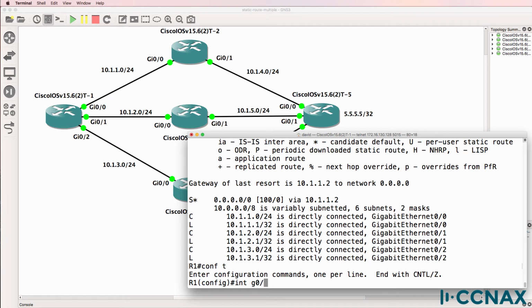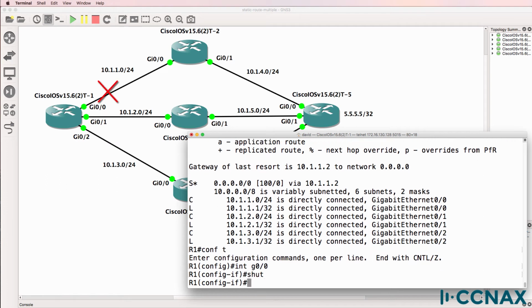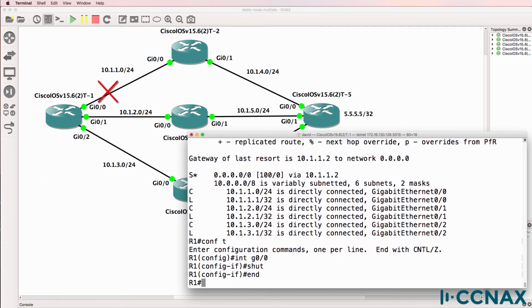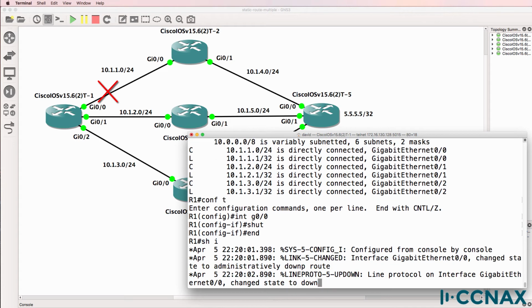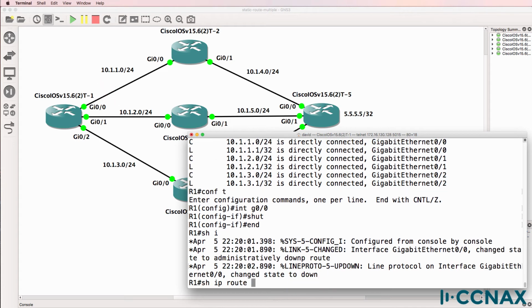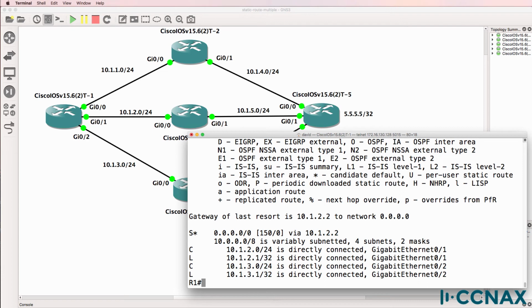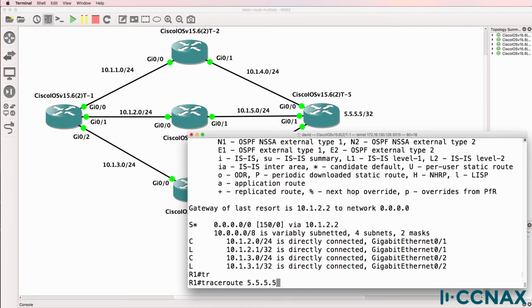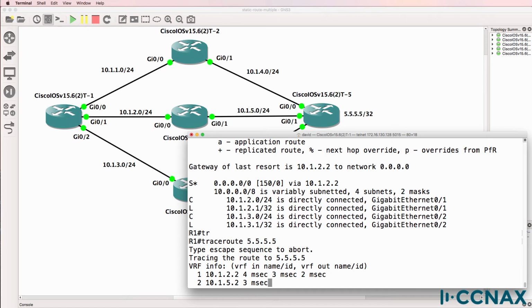But when we shut an interface down, so I'll shut down gigabit 0/0, the link to router 2, we can see the interface has gone down. When we type show IP route, notice the route has changed to go to 10.1.2.2. It has a high administrative distance, but that's lower than the administrative distance via router 4. So now traffic goes via router 3.